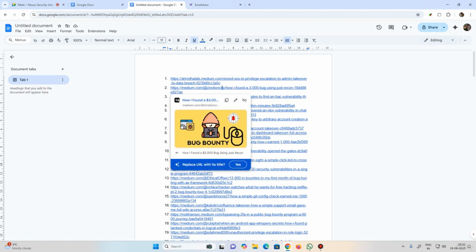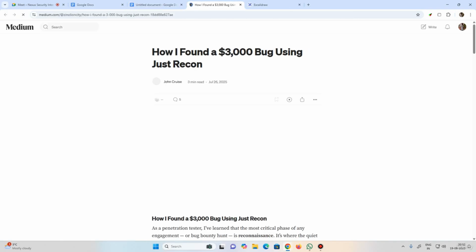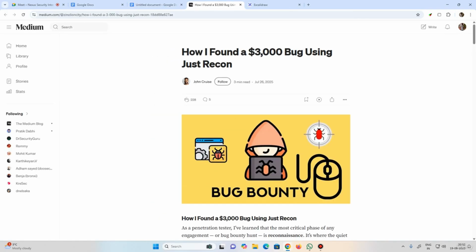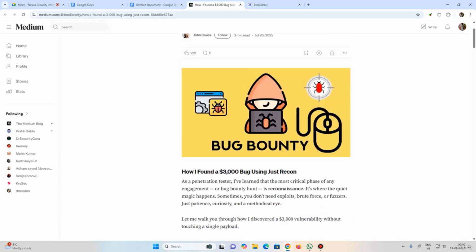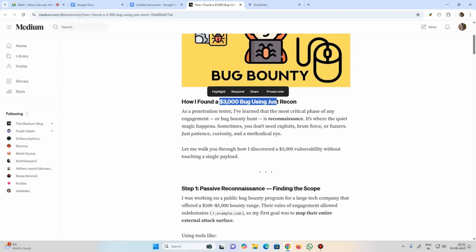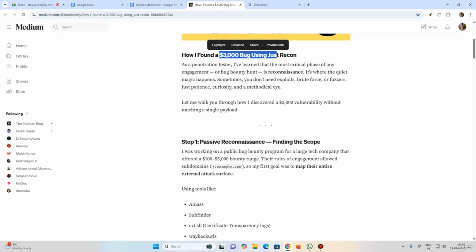The second one was one of my favorite findings, that the Nexus security team collects all these resources and they send me for review that okay, these we have found. So this bug is about how a person found out a bug worth $3,000 by just using recon. So what are the steps?